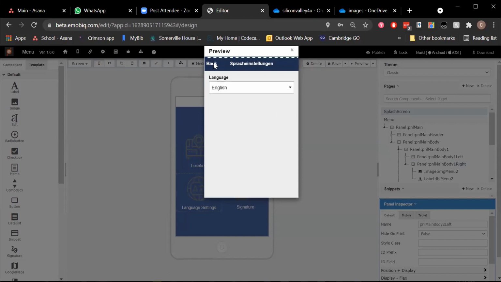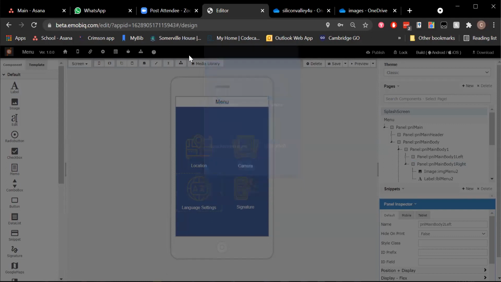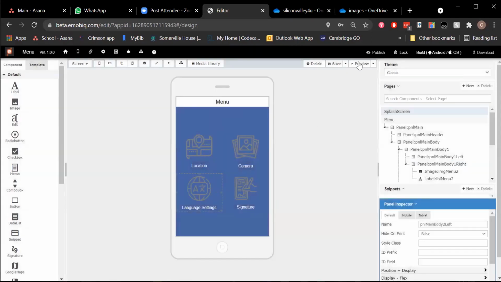Okay, location was not changed, so it doesn't change. So go back to language setting and just change it back. Yeah, so you got the gist, right? The same thing, you do it. Let me see how you do it for signature. The same process.